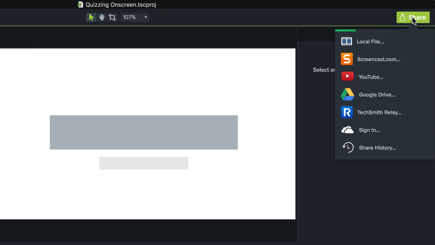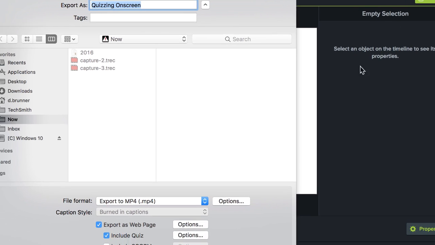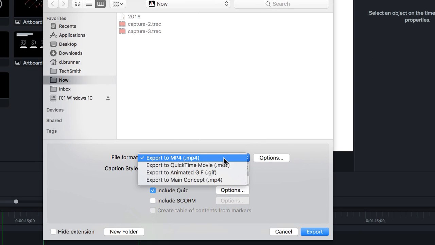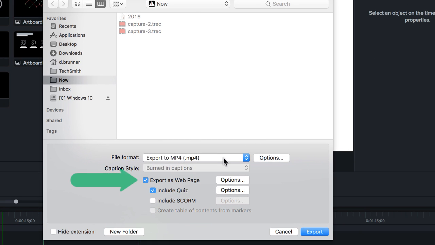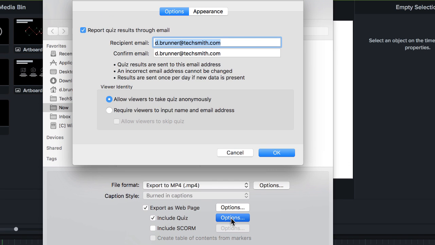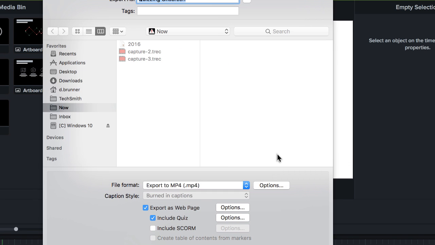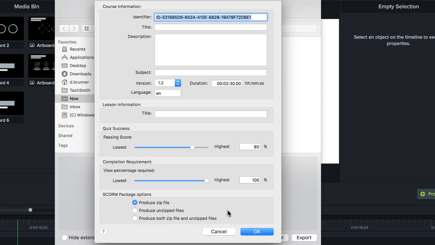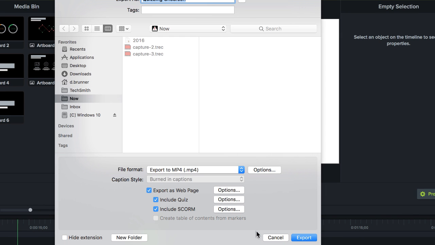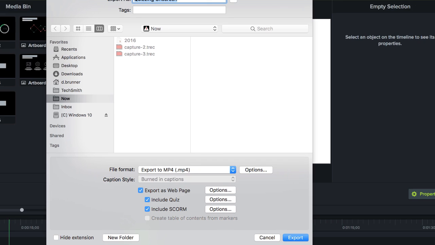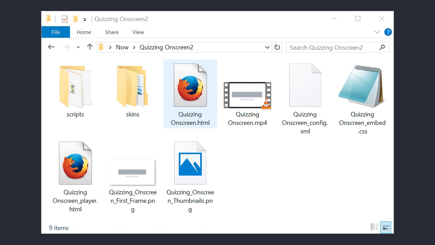If you're on a Mac, choose screencast.com or local file. For local file, choose MP4 or main concept and make sure both Export as Web Page and Include Quiz are selected. Click here to set up an email address for quiz results and change the appearance of quiz buttons. To make this video and quiz into a SCORM package for a SCORM-compliant LMS, select this option and enter your SCORM information here. When finished, click Export, and Camtasia will produce the video and Smart Player to go along with it.